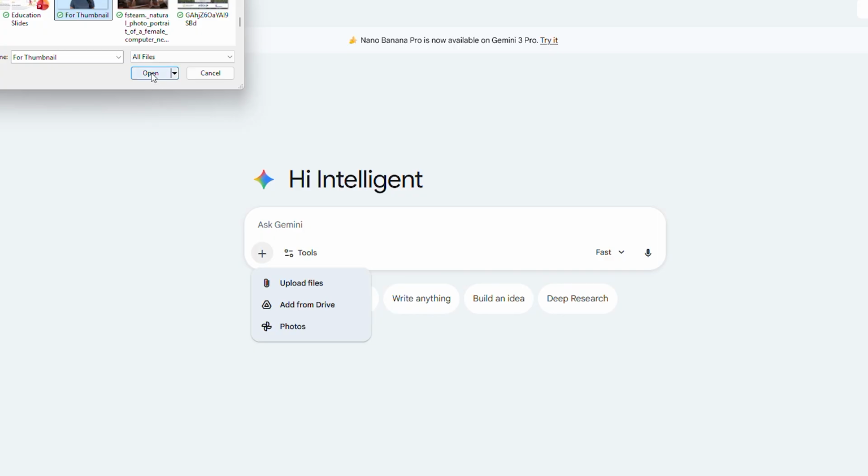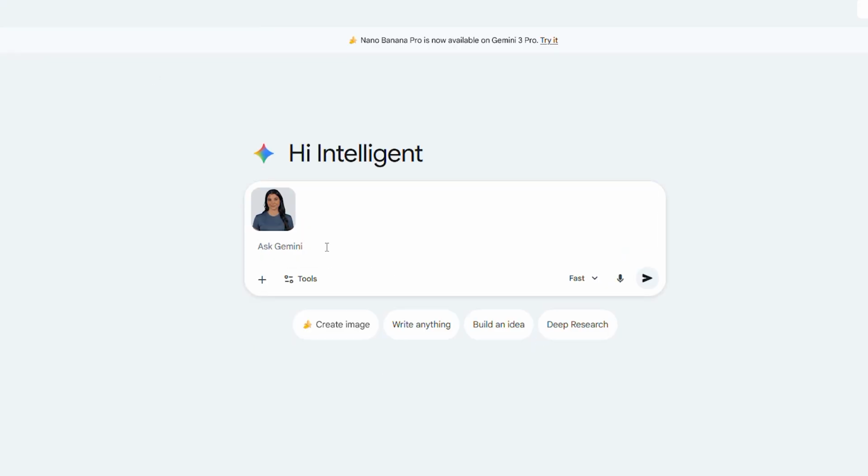There should be good lighting, face clearly visible, neutral expression or slight smile, no filters, and simple background. This helps the AI to understand your facial features clearly, so the final image looks like you and not a weird cousin version. Next, go to Google Gemini and upload the photo.